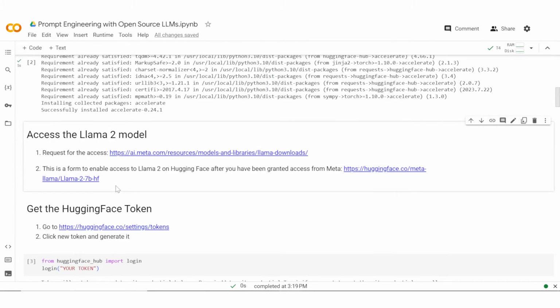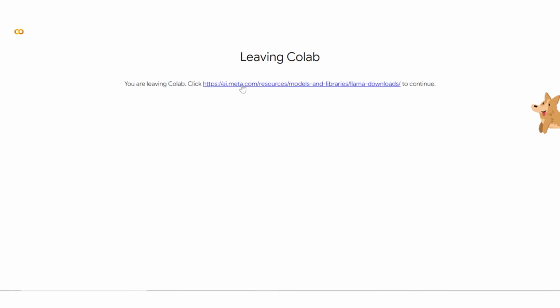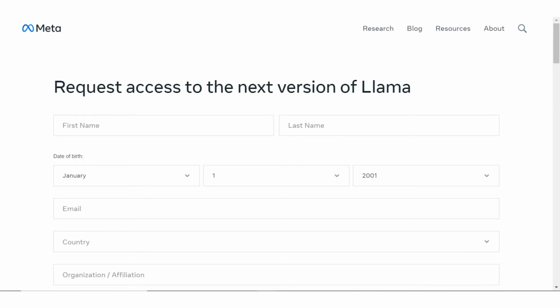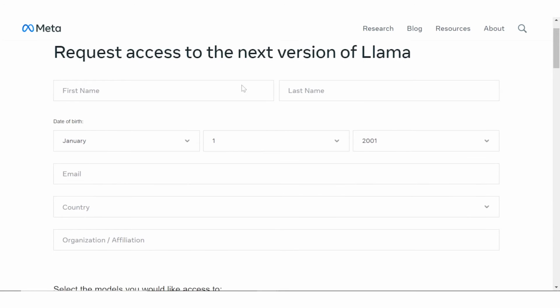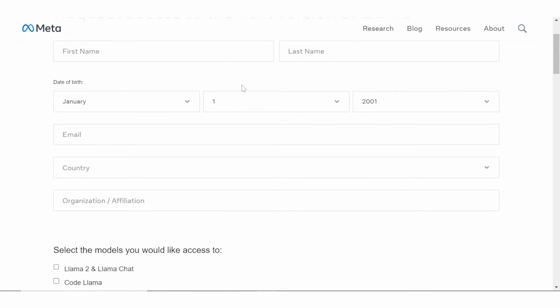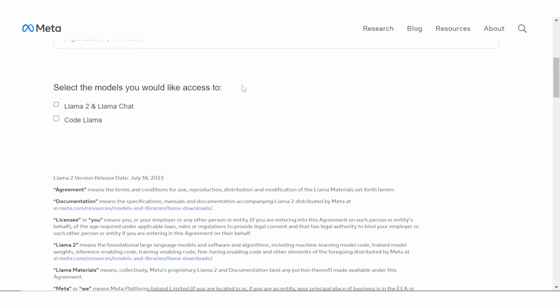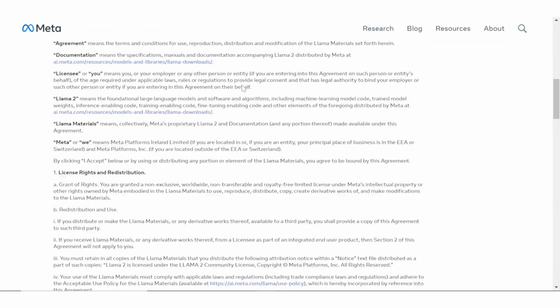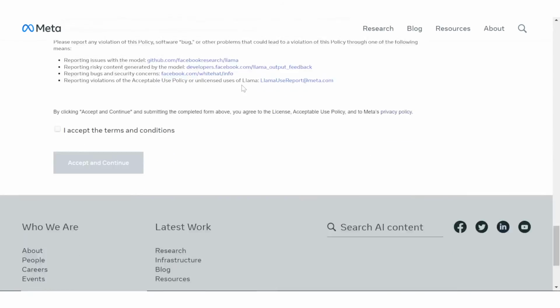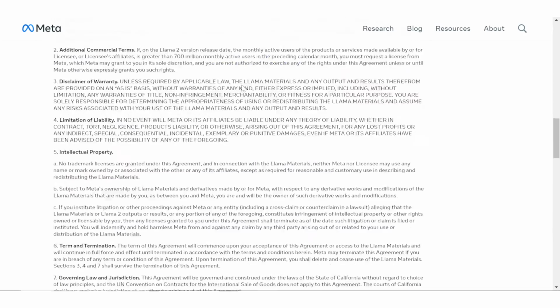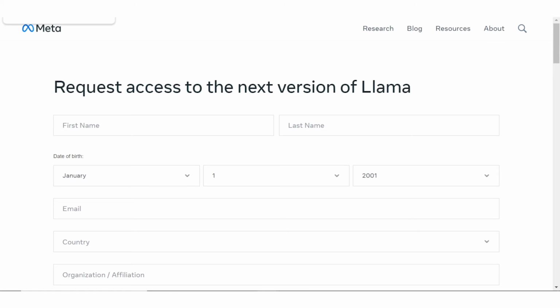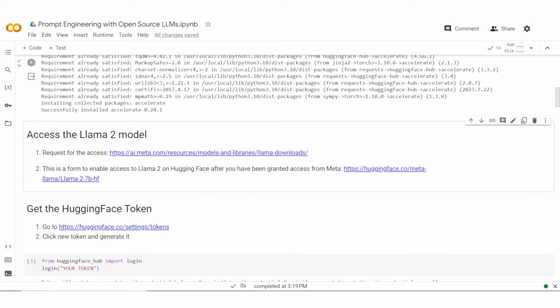Once the two libraries are installed, transformers and accelerate from HuggingFace, you would need to request access to Llama 2. Now Llama 2 is an open source model, but Meta is still asking you to request permission to access Llama 2. So you'll need to provide some details about yourself and the models you need access to. Go through the terms and conditions outlined over here and apply. Once you apply, Meta would essentially provide you the access, and this model is hosted on HuggingFace.